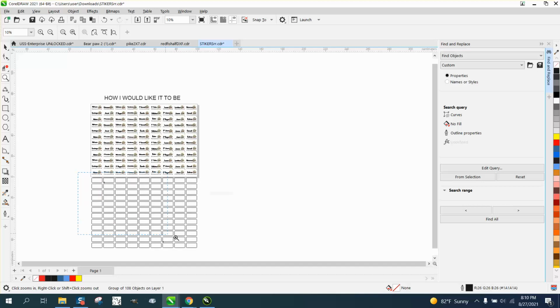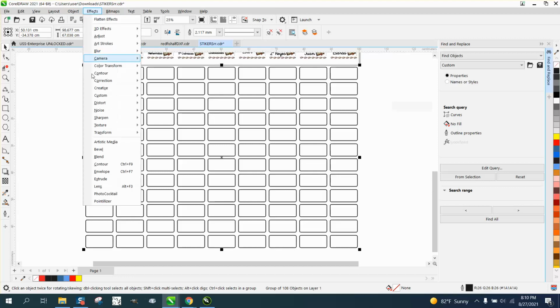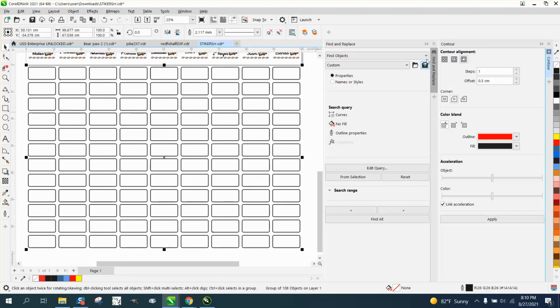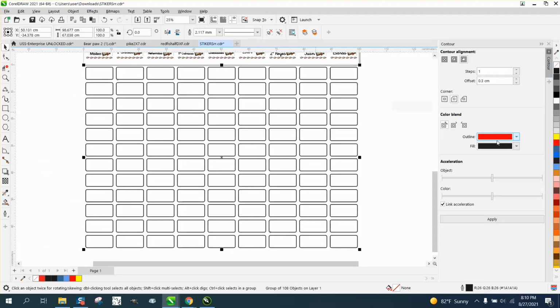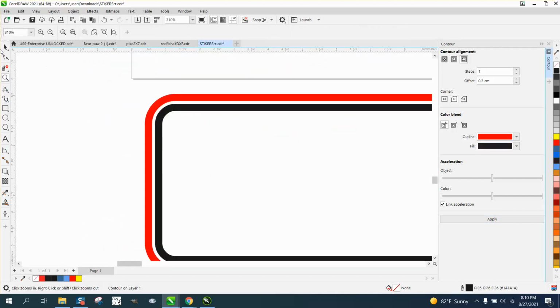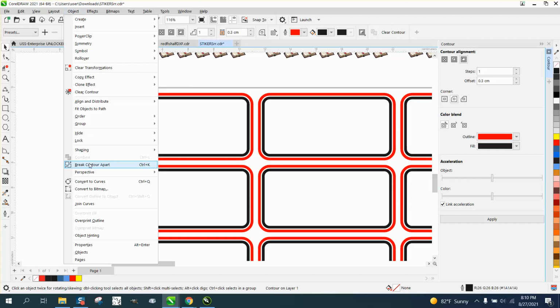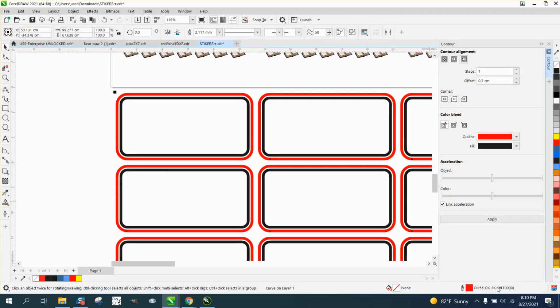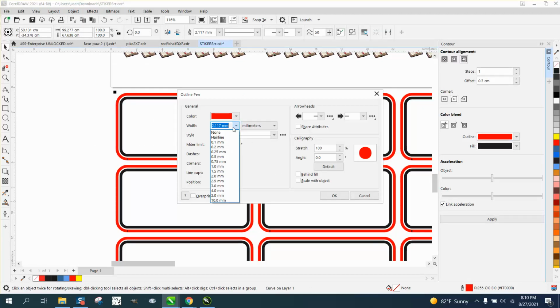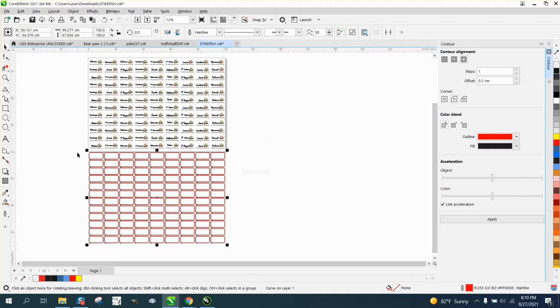And then we're going to open up the contour docker like we did earlier. Go to Effects, Contour. We'll close this one down, and we're going to contour it to the outside in red. Now, for some reason, it's doing a thick line, but they're still all grouped together. So we can go to Object and break the contour apart. The contour is still there. Double click on your pen tool and make it that hairline to cut out the stickers. And voila. Then all you have to do is just take it and nudge it back up.